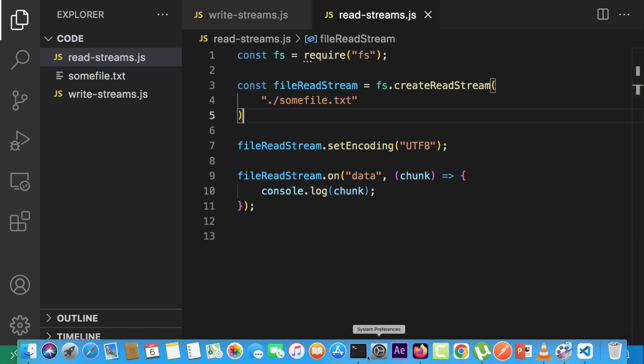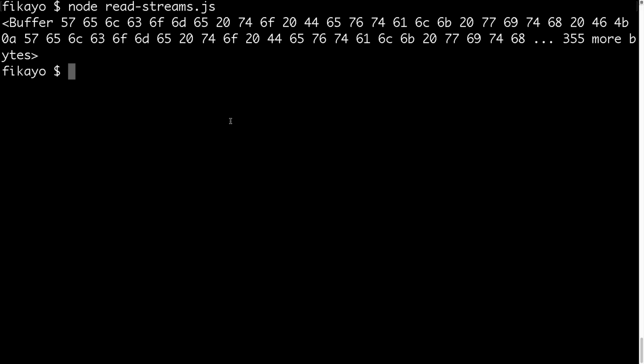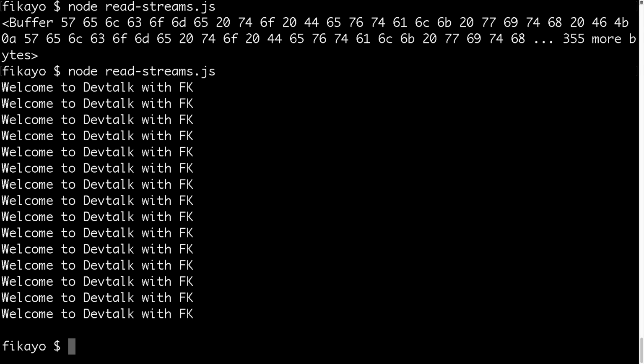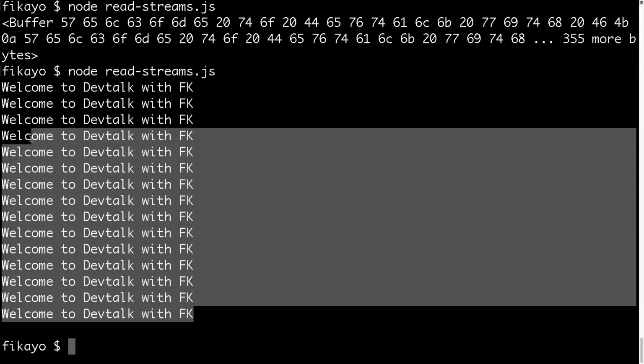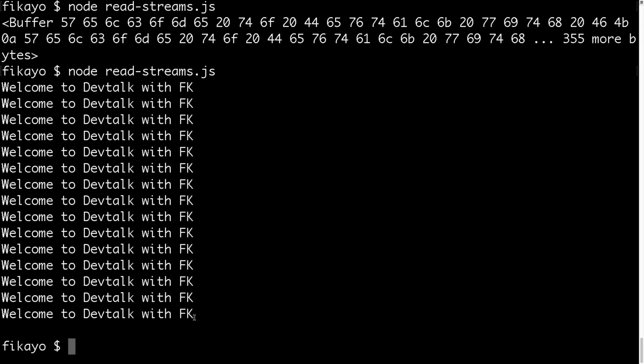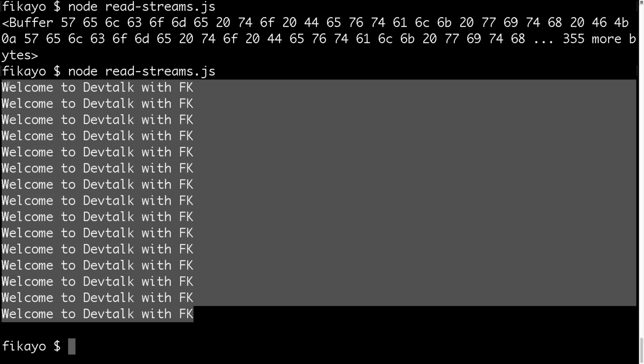This should give us our text now. Yep. Welcome to Dev Talk with FK. We are now reading the file in chunks, line by line.